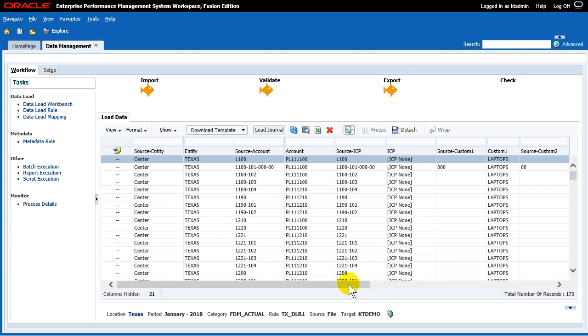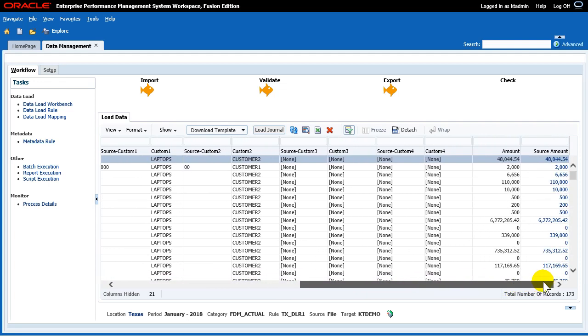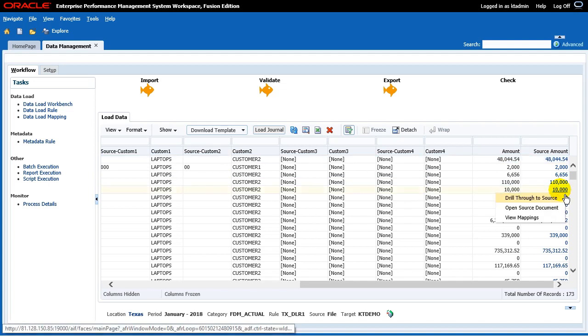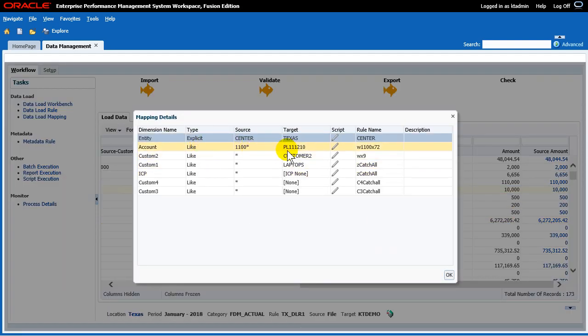Now, a couple of other things that we can do at this point. If we scroll across to the right, you will see all the values, the source values that have been used to make up the data that goes through into HFM. And I can click on these. Let's pick this 10,000 value here and do a number of things. If this were coming directly from a general ledger system rather than through a file, I could use the drill through to source to take me back into that source system to see the value there. I can open the source document, which in this case is a file if I wish, or I can look at the mappings to see how those source values have been mapped. So here are our mappings showing each dimension, the type of mapping used, the source, and the target.